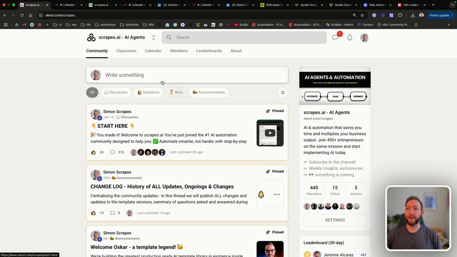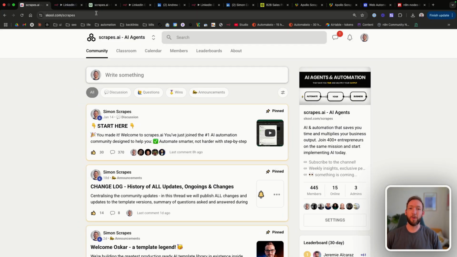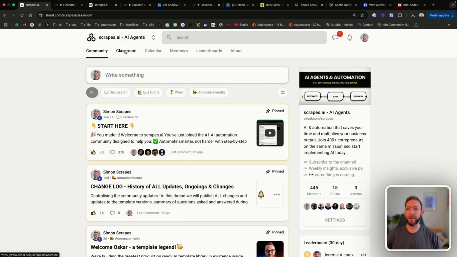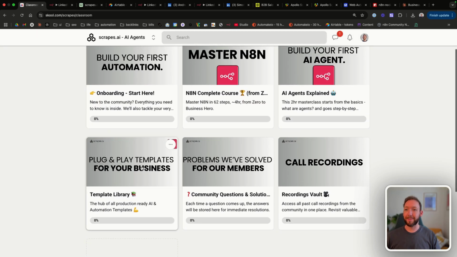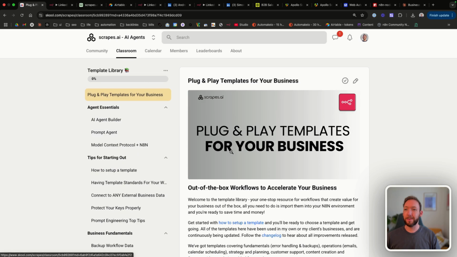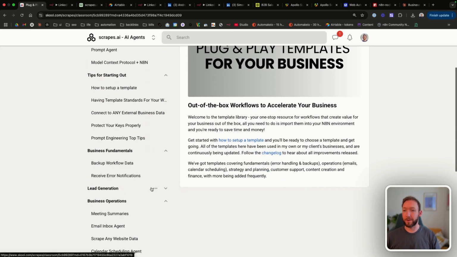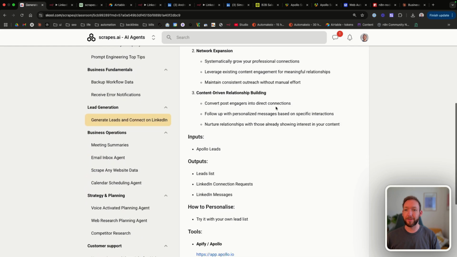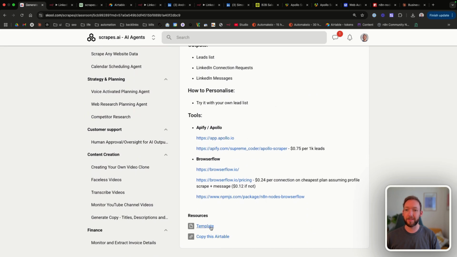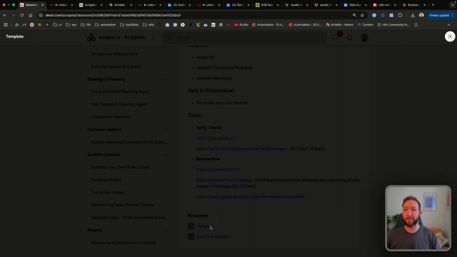So we're going to start by downloading the template. So come to school.com/scrapes. We're going to go to the classroom where we've got all the different templates. And then we're going to go to the plug and play templates library here, where we store all of the templates. You're going to go down to lead generation, go into the flow. It's got all of the information about how you can use this and personalize it for your business. But all you're going to do is go and grab the template from the bottom.